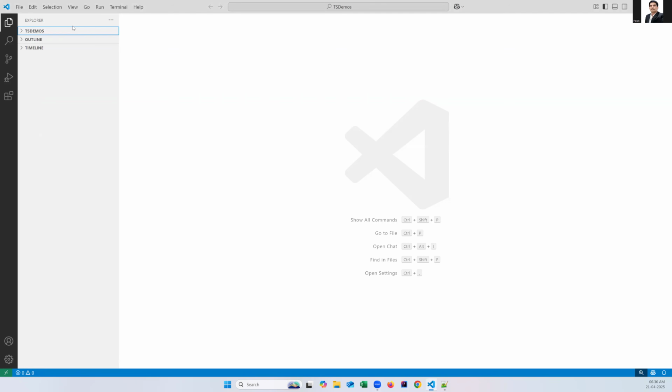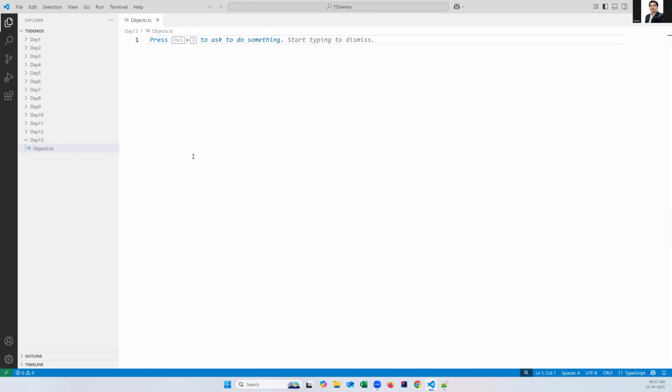Let me go and create a new project, a new folder. I'm creating a new file, objects.ts. I'm talking about objects. So what is an object? An object contains properties and behavior. An object is nothing but a group of properties and a behavior.